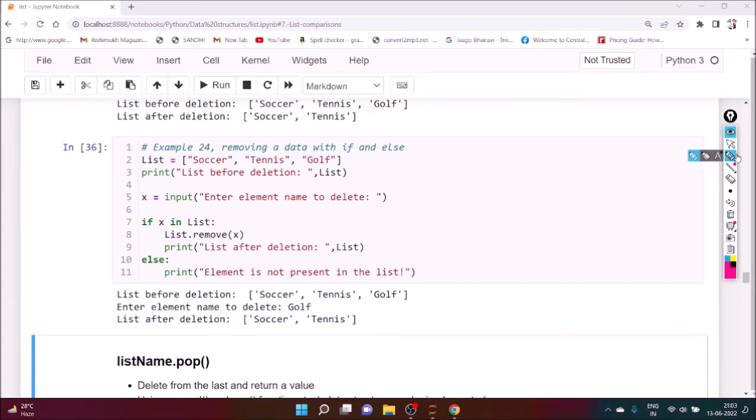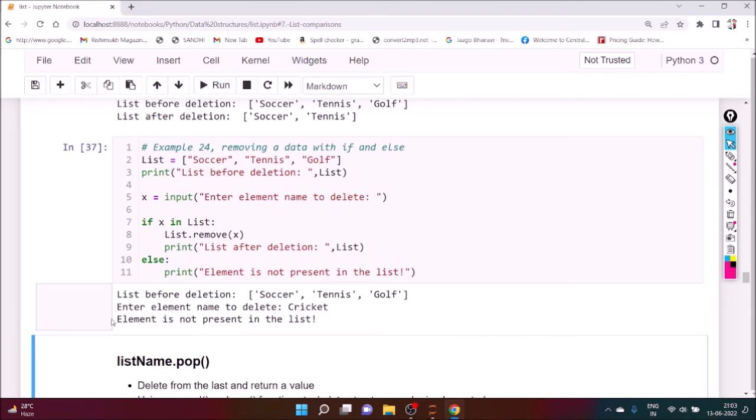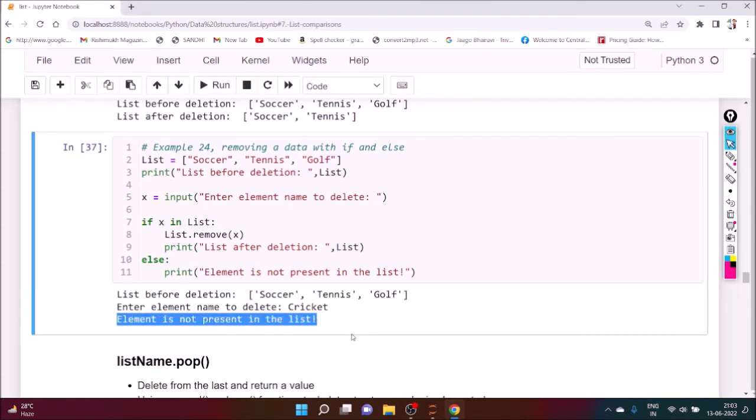Now suppose here we mention cricket, and if we execute it, we get the output: element is not present in the list. So you can see here X is cricket, in list. Now it is false, so definitely it will execute the else part. The output will be what? Element is not present in the list.